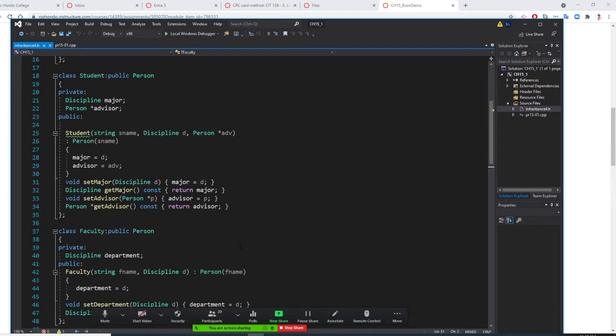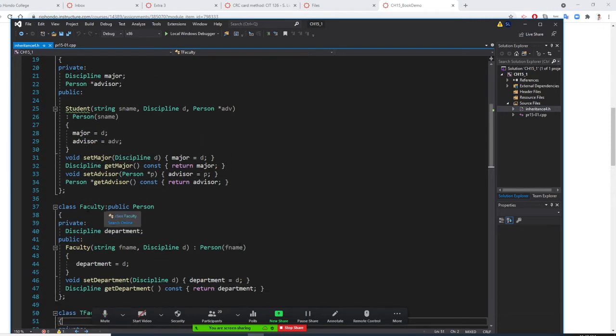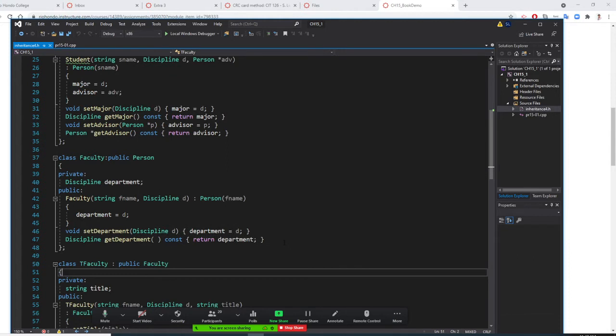Okay. Let's see the Faculty right now. So Faculty inherits from Person. Faculty is the derived class, and Person is the base class. Besides the name, Faculty actually has another field, which is department. So Faculty has a name and department, and you use Person to initialize the name, and Faculty just needs to initialize the department.